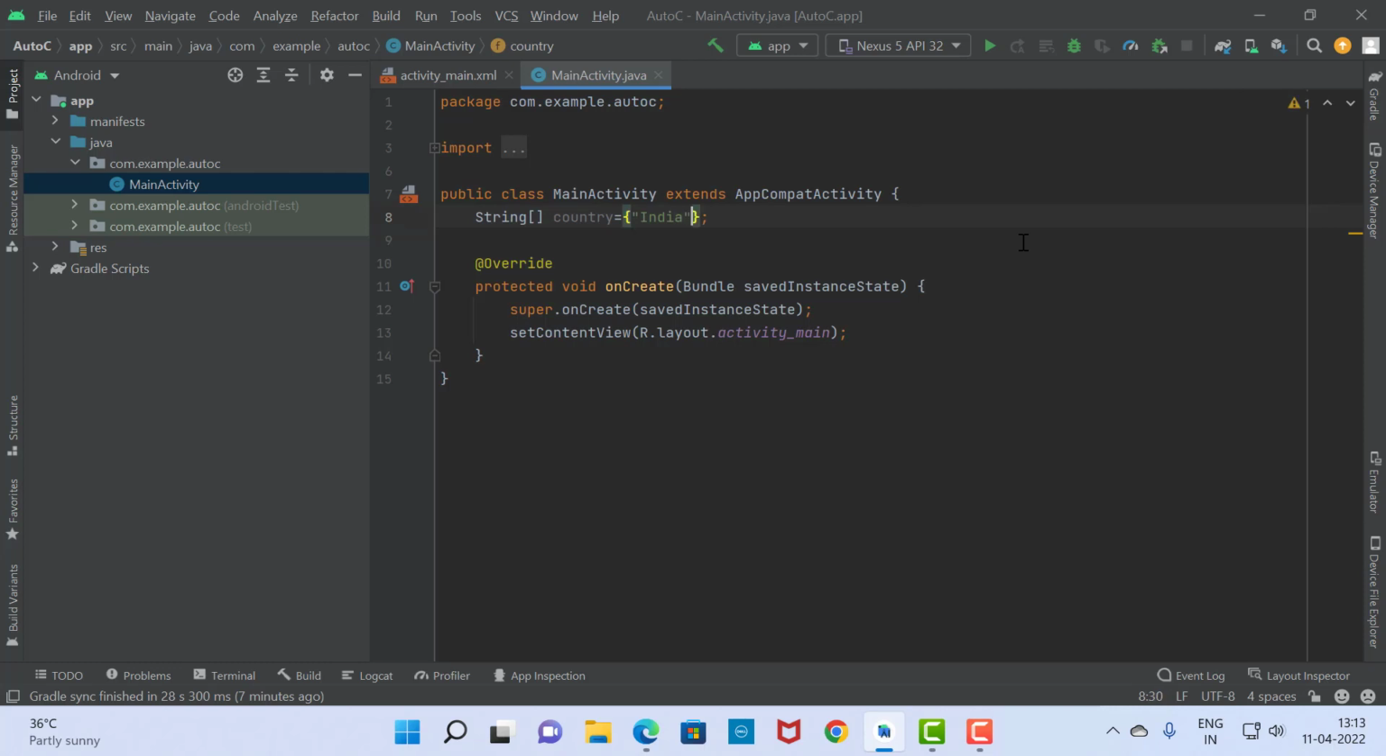India, then USA, then take one another example of a country name, which is China. Okay, fine. So this is our static database, and this particular database we are going to use for the AutoCompleteTextView.